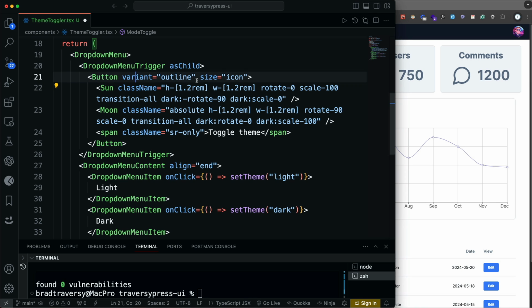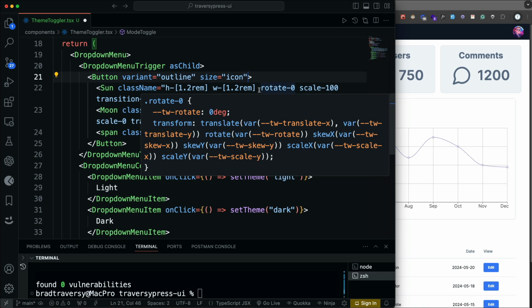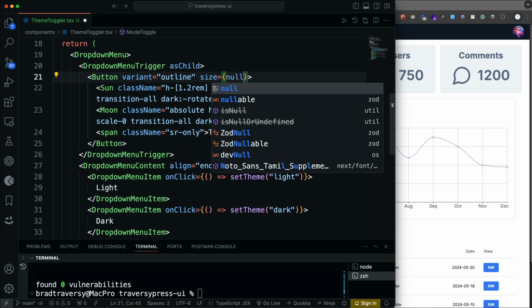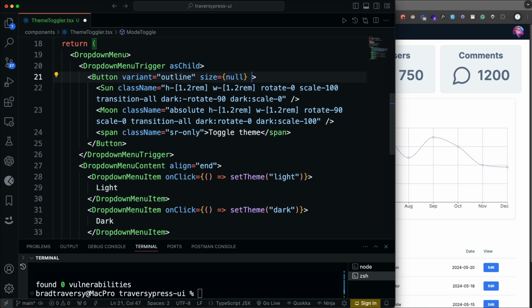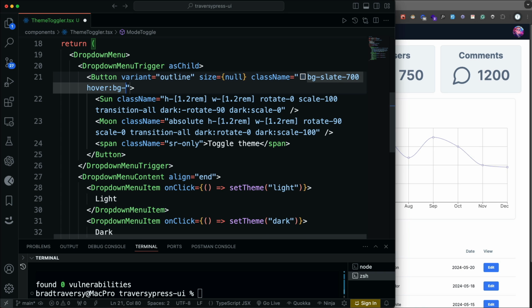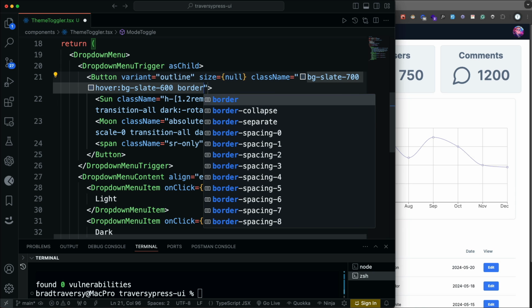The button, let's see, variant outline size icon, that's fine. Actually, I'm going to set size to null, otherwise it's too big. And then we're going to add some classes to this as well. So let's do bg-slate-700, and then on hover, let's do bg-slate-600. Well, we'll try this out. I'm not sure if this is exactly what I want.